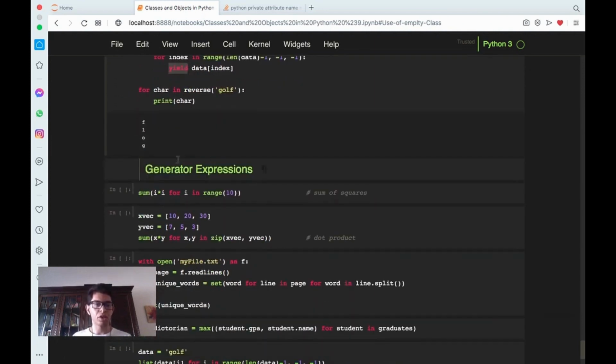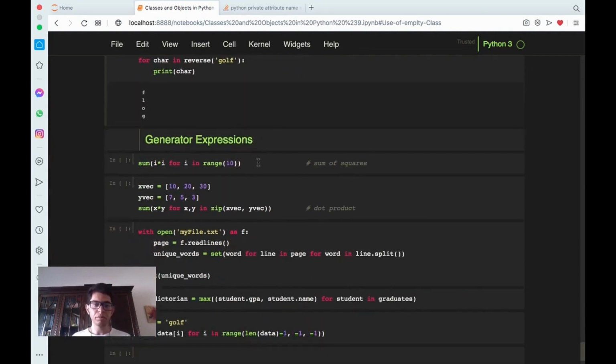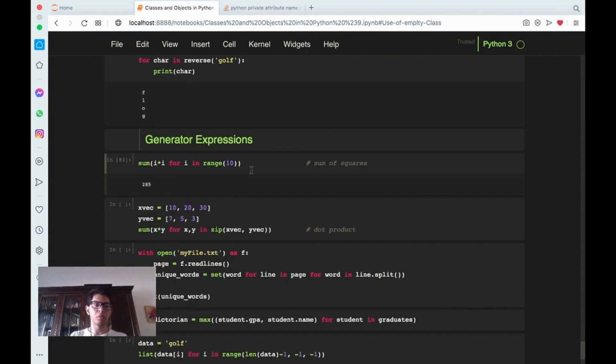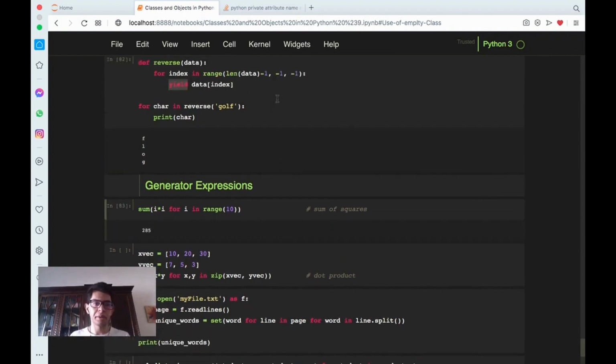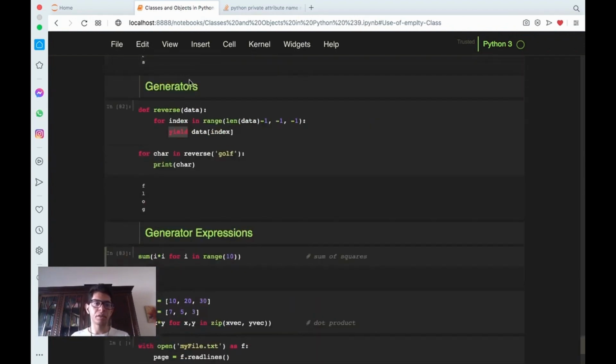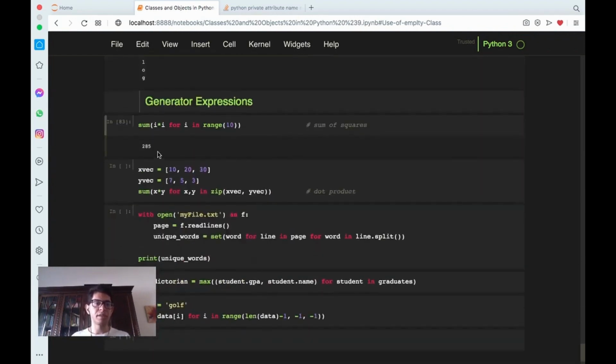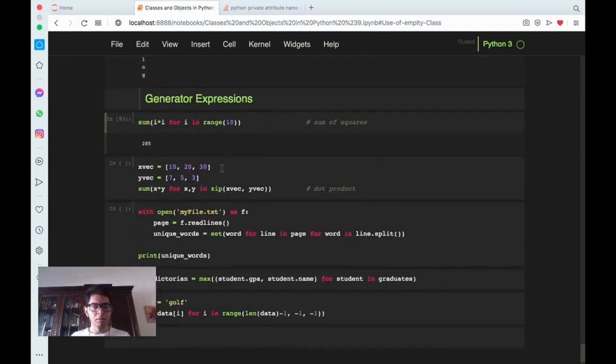So we have also generator expressions. We can sum like we have generators. We can sum them. Here we can chain them, like with some join or something. Here we can sum them. Here we can, for example, we have this one.